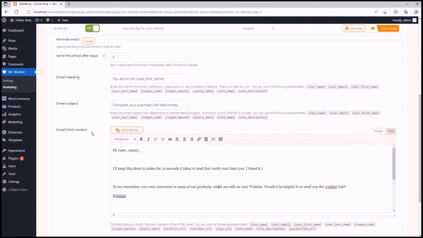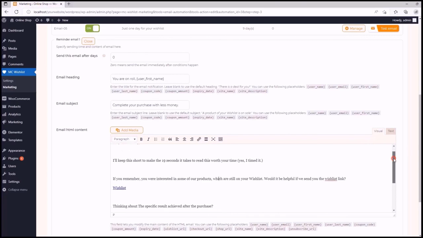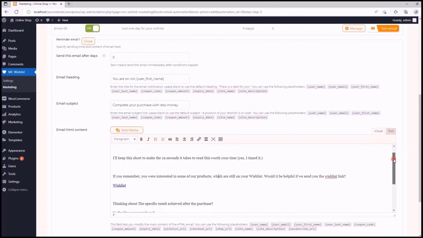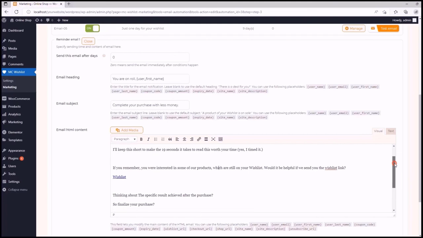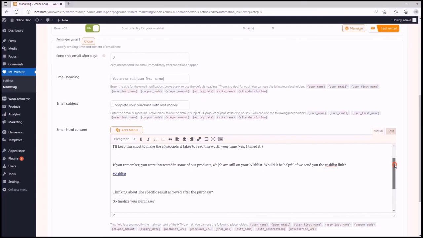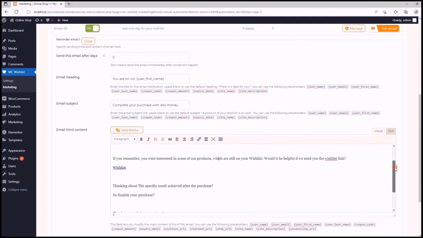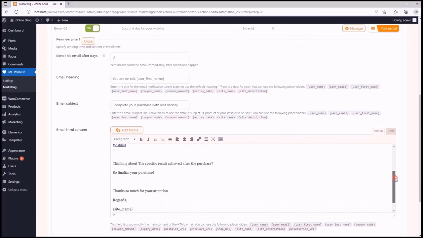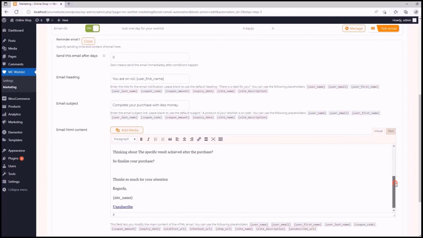Now we should edit the HTML email content. Here you can see the full text. Hi, I'll keep this short to make the 19 seconds it takes to read this worth your time. Yes, I timed it. If you remember, you were interested in some of our products which are still on your wish list, would it be helpful if we send you the wishlist link?